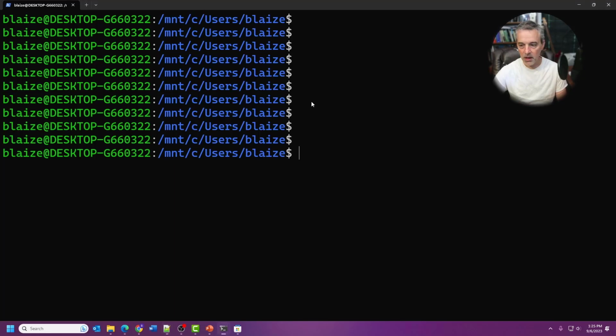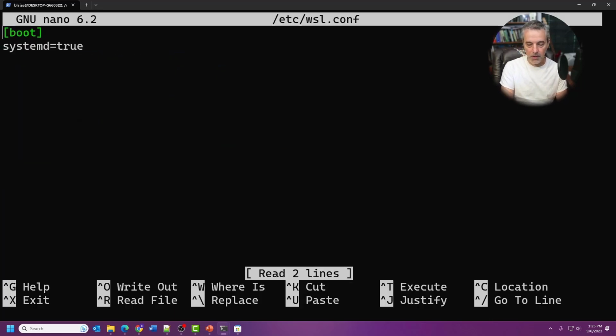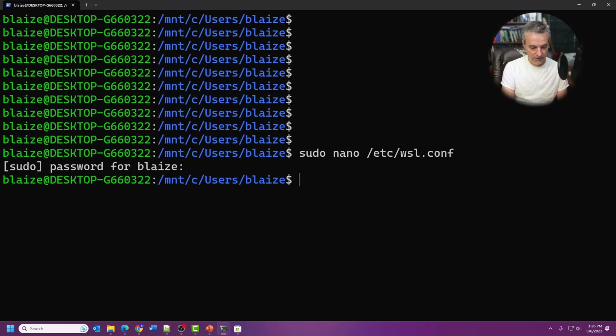to WSL. And you do that by simply running nano, which is just an editor. So we're going to run sudo nano /etc/wsl.conf and then type in a password for our WSL environment. And then you add this text to the file. If the file doesn't exist, it'll create it. And you just need to add this text right here, which I'll put in the video description down below. Now, once the file is edited, you hit Control-O to save and Control-X.